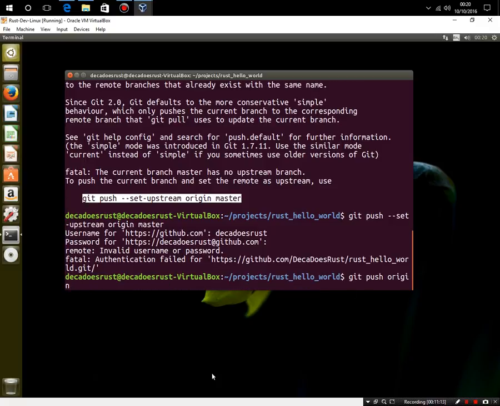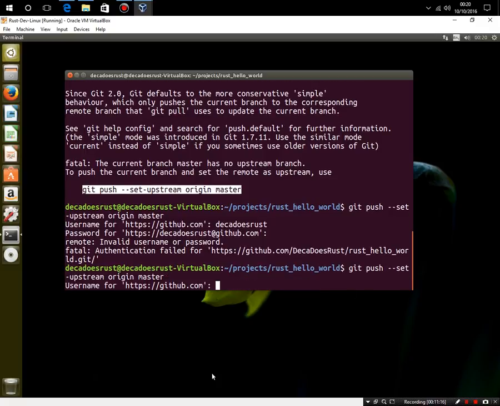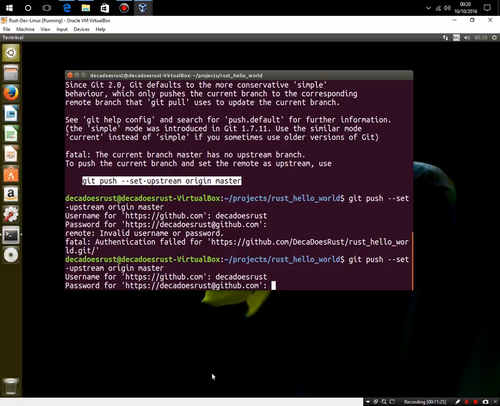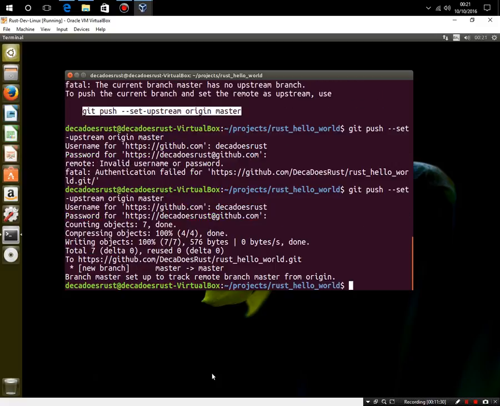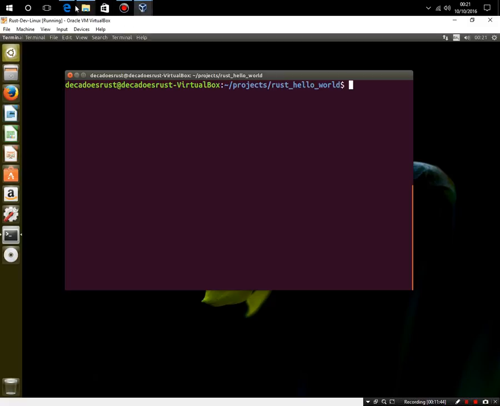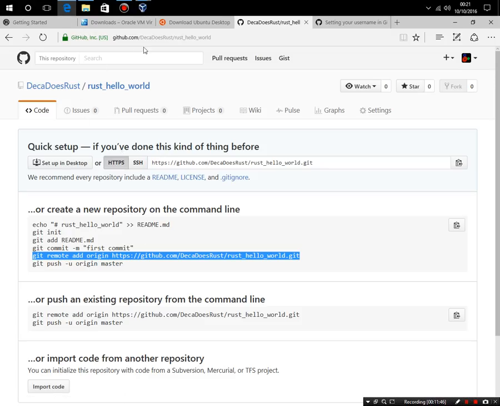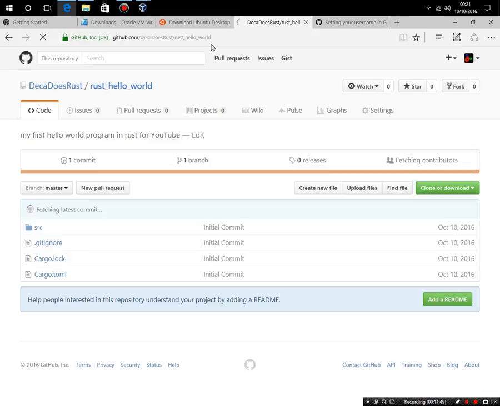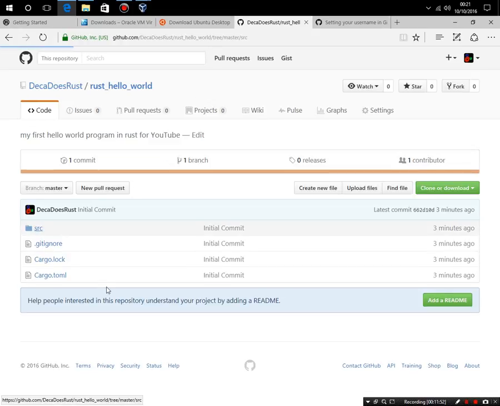Failed authentication. That's good. Well, it's not good, but I know what I've got to do. Username Decker does Rust. There we go. Seems to be fine. New branch master to master. So now I can check on GitHub to see how the actual Rust hello world is, and it seems to have taken in all the stuff.